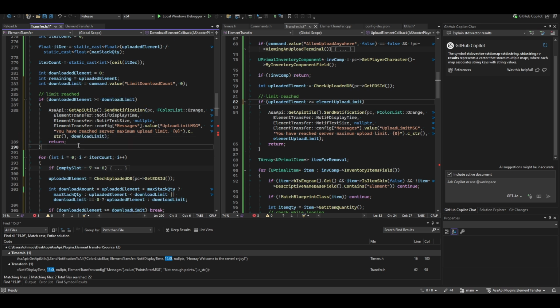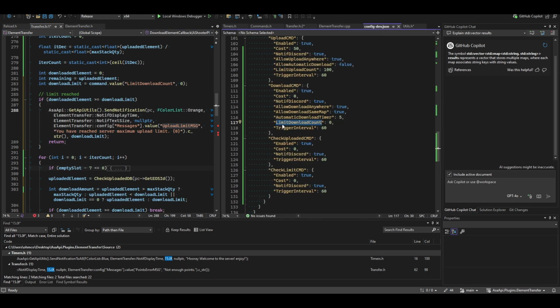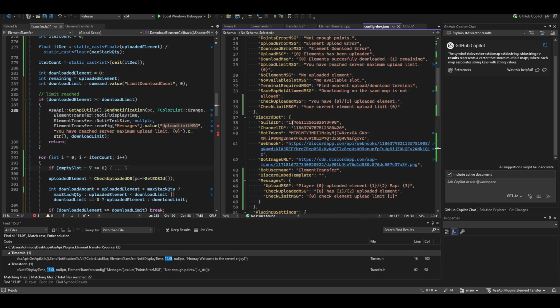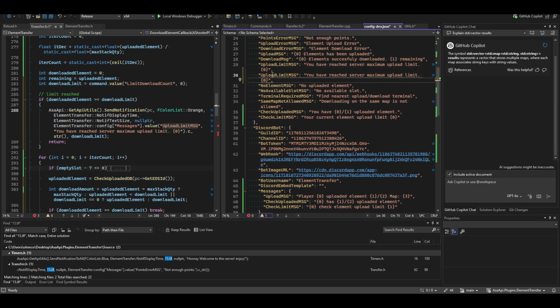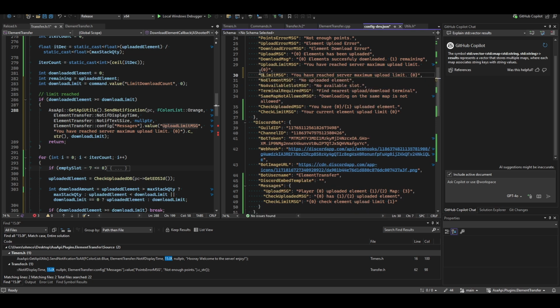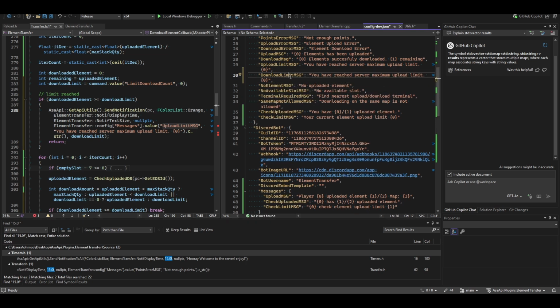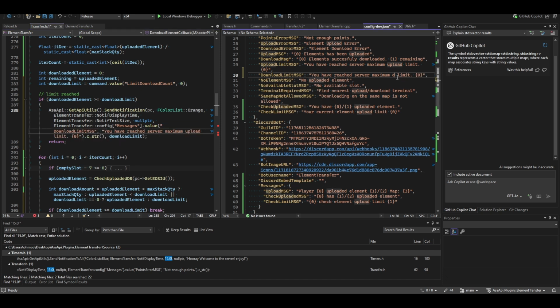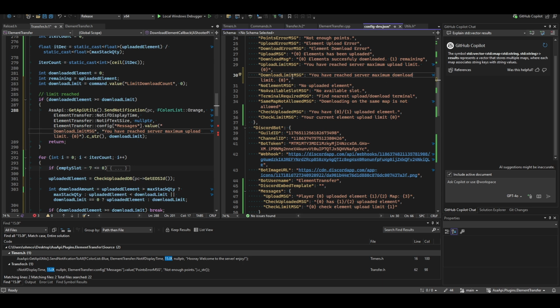Okay, download limit. All right, upload limit message. Do you have those? We don't have it, but we can do upload limit message. We can just copy paste this guy and make it download limit message. Paste it right here. You have reached the server maximum download limit, right? And then copy paste that one.